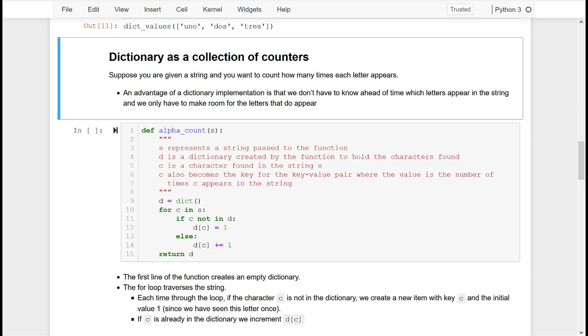The advantage of a dictionary implementation is that we don't have to know ahead of time which letters will appear in the string. We only have to make room for the letters that end up appearing in the string. So here we're creating a function. We're defining alpha count, and we're using s to represent a string that's passed to the function.